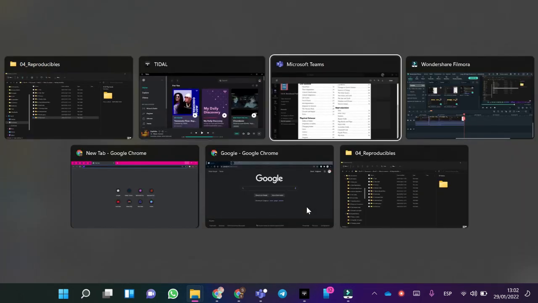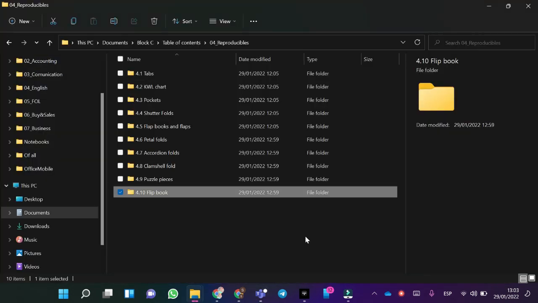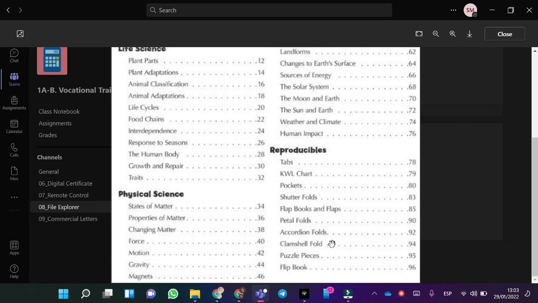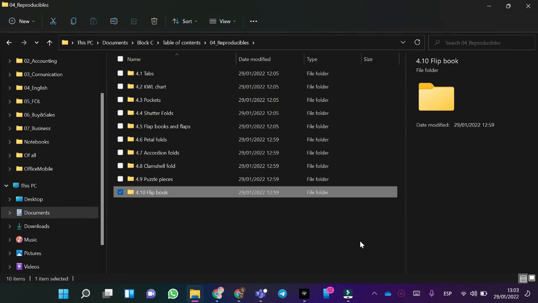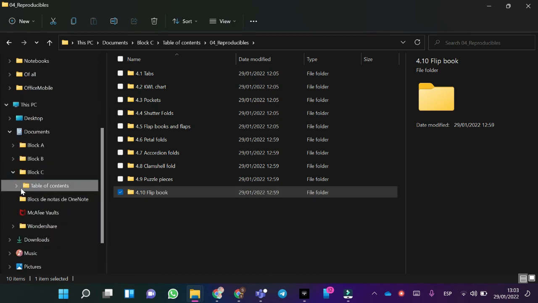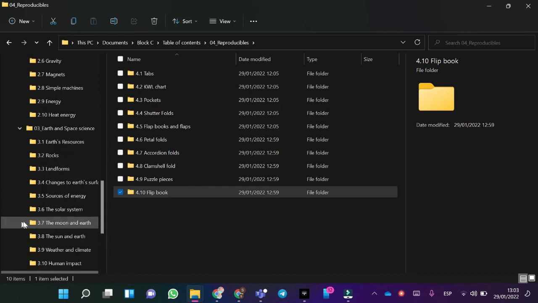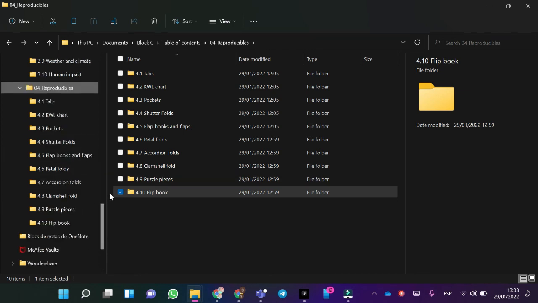Alt Tab. Okay, Petal Fold, Accordion Fold, Tunnel, Puzzle, and Flip Book. Perfect. Okay, now we have it. If we want, we can deploy it and verify that everything is okay. Documents, Block C, Table of Contents, 10, 10, and 10. Perfect.